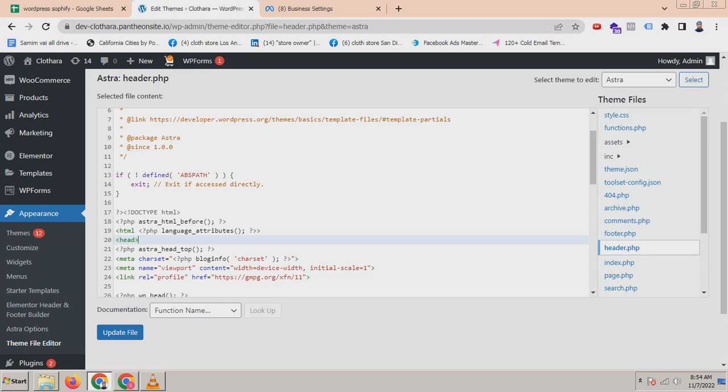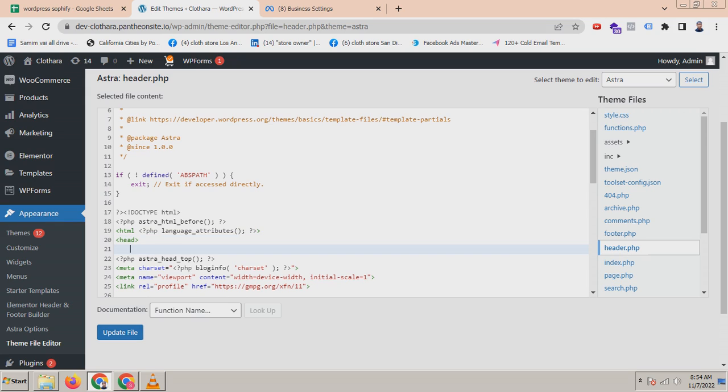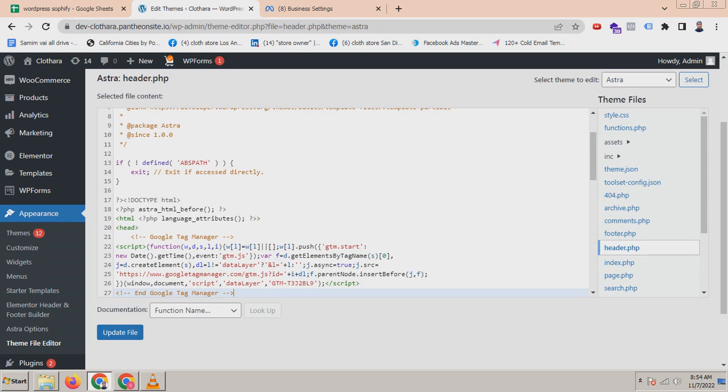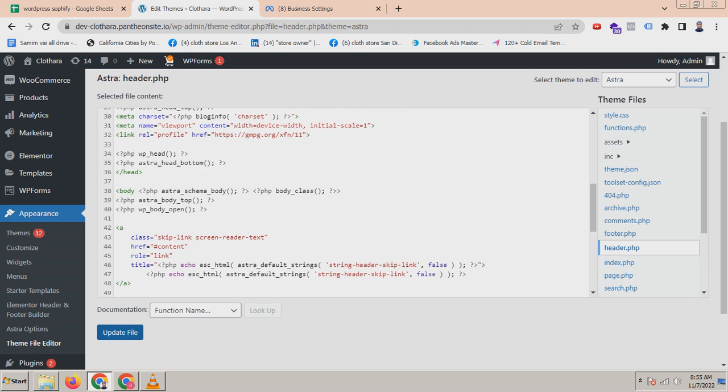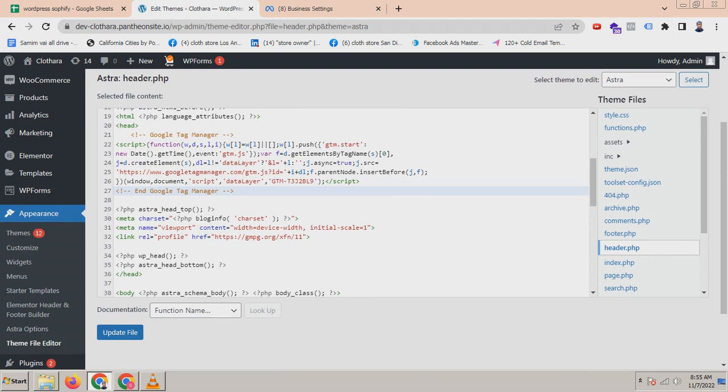Just click on after the head. You have to paste it here. Just paste it here. And then you have to update the file, but this is the old method. I'm not using this method.